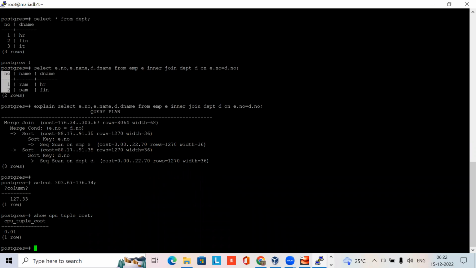Attribute means tuple means record. 1, 2, 3, Sam. This one is the tuple actually. Tuple means one record. One tuple, how much CPU is it consuming? 0.01.